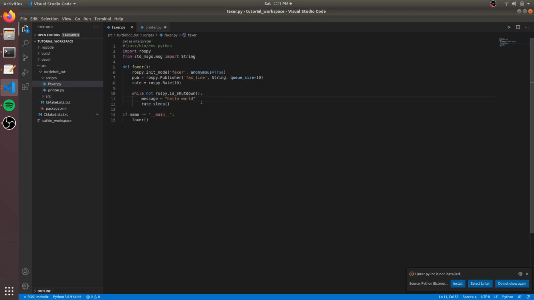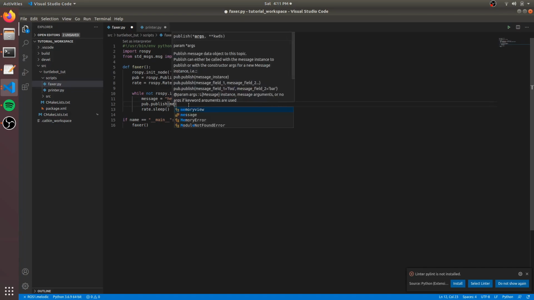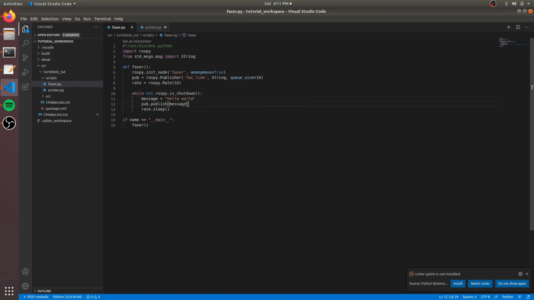Now, we want to take our message and give it out to the masses. How do we do it? Remember this variable we made for the publisher? All you have to say is pub.publish, and you just put your message in there. There we go. This is a pretty simple ROS program, and hopefully you understand how it works.